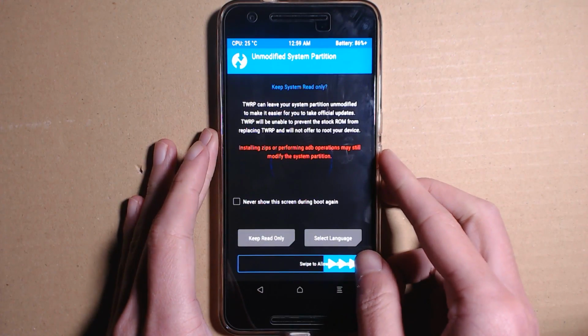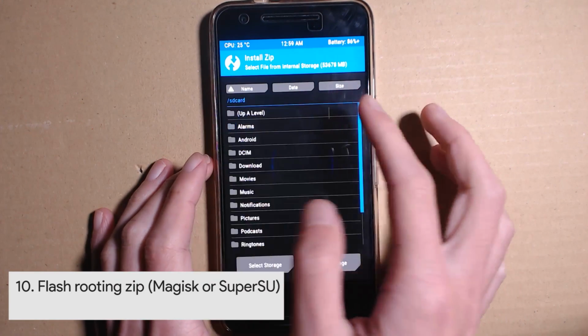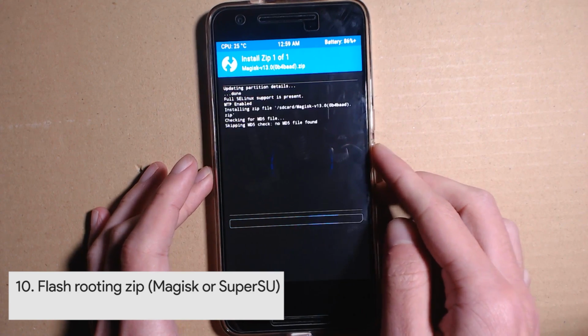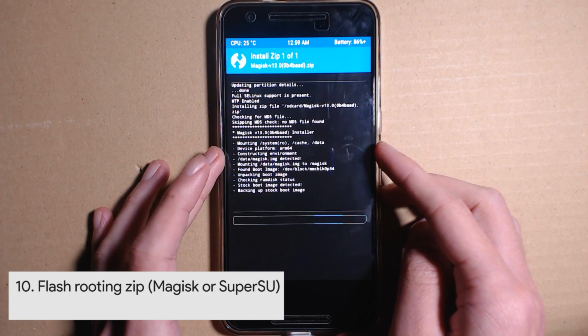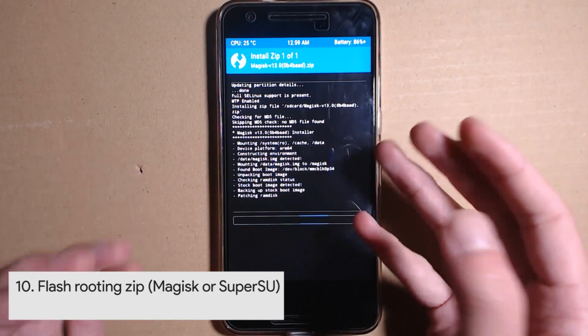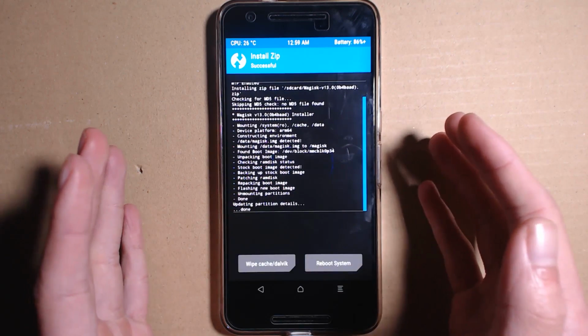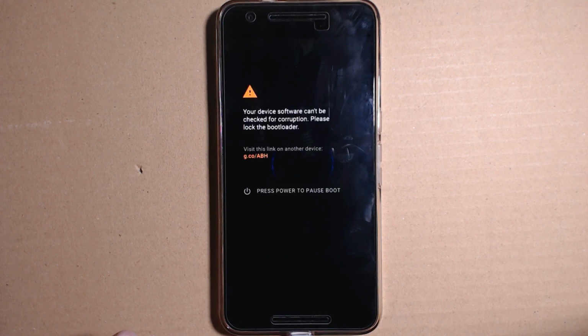So yeah, basically here we can swipe to allow modifications. We're going to tap on install. I'm going to go back up a level to my SD card and tap on Magisk version 13 and swipe to confirm that. Now this is going to go through its usual stuff and then we'll wait for this to finish, and once that's done we're going to reboot to the system like so.